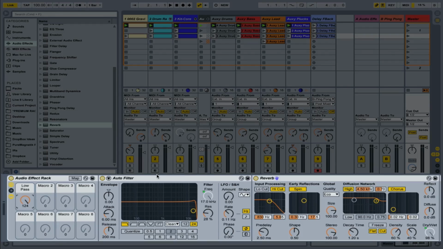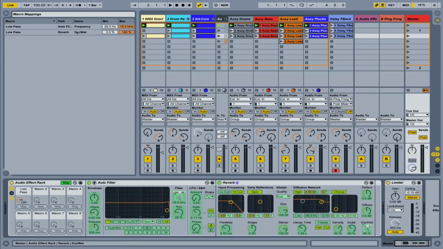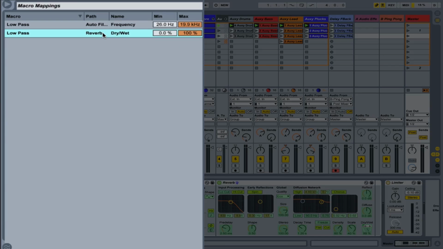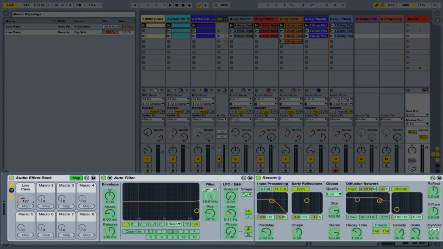Now, I don't want it to be at 100% when the knob is all the way to the right, when the filter is completely closed. So I'm going to click on map, and I can change the dry wet and invert these values so that when the low pass control is all the way to the right and the filter is completely open, there's no reverb, but as I move it down, we introduce reverb, and that will sound like this. So we're getting some reverb as well as the filtering.